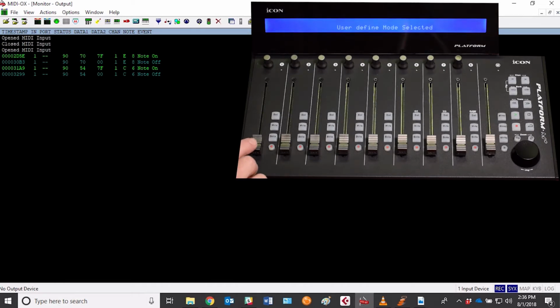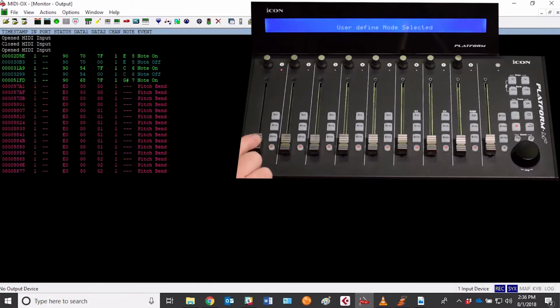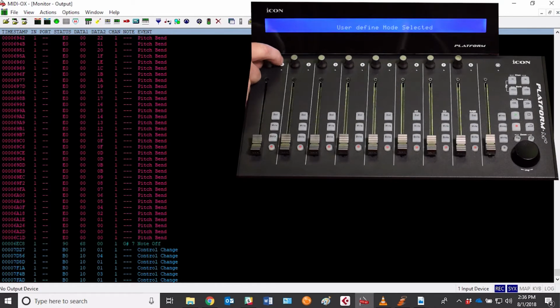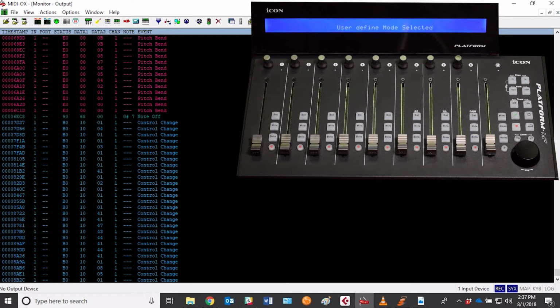And then fader 1, I want to change that too. So let's take a look at fader 1. And we have a pitch bend on channel 1 that we're putting out MIDI. And then on the encoder 1, we have a control change that is on channel 1.